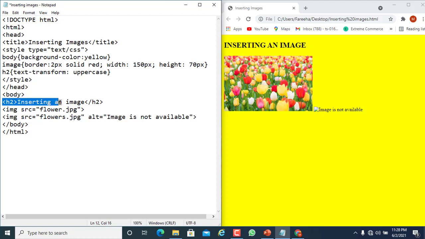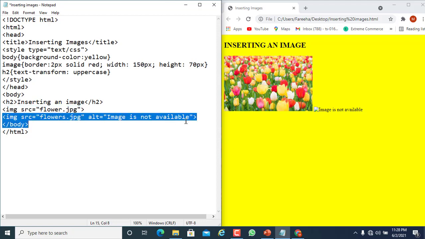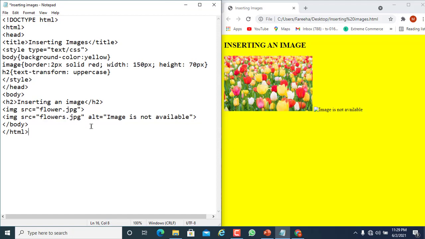Students, we define this heading, inserting an image, in an h2 heading tag. Then image source is equal to flower.jpg, and if the source is not available here, then we can write image source flowers.jpg, and if the image is not available, then a message is displayed that image is not available. Students, if this image is not available, in this case the message image is not available will be displayed on the screen. Then we close the body tag, then the HTML tag.